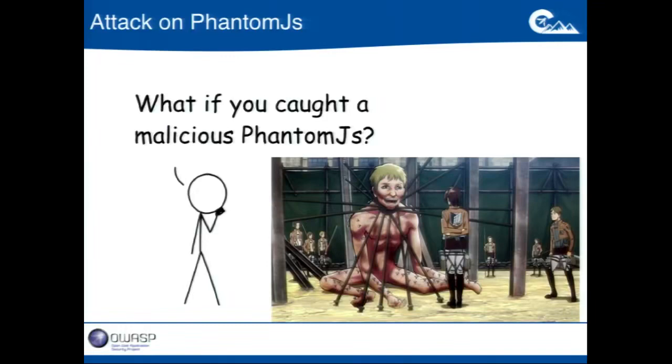It's actually, yeah, supposed to look like this. So we went through many different ways of detecting Phantom.js, and that leads us to a natural question: what can we do once we've caught malicious or unwanted Phantom.js in the wild?